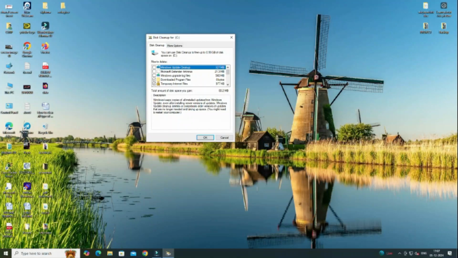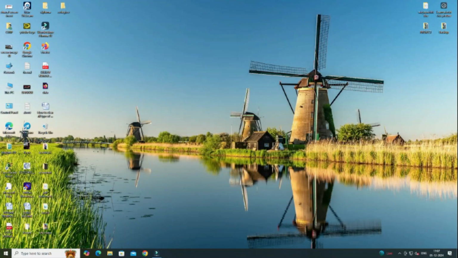Here the Disk Cleanup pop-up for C drive appears. Just click the temp files option here. If you want to remove the temp files, just click OK. After clicking OK, the temp files will be deleted permanently. You can access it this way. Another way is also available.